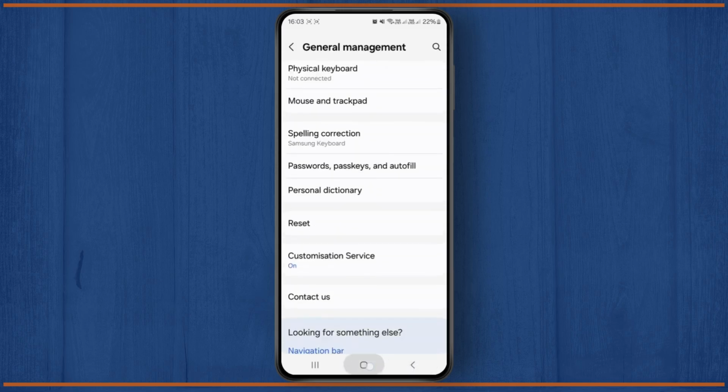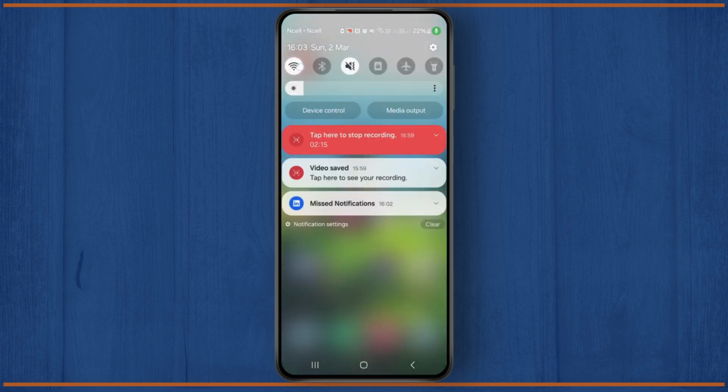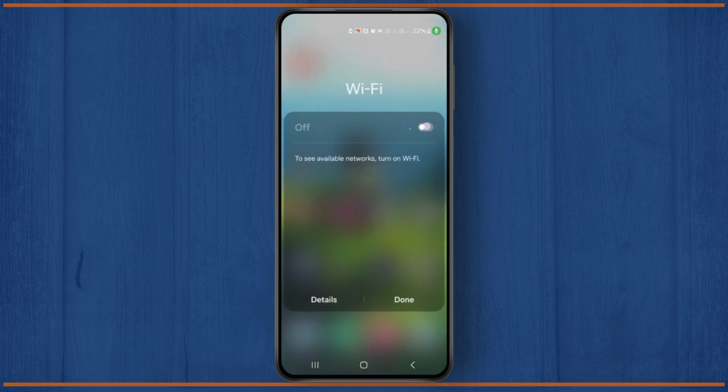So once you do all of that, it should successfully work in your case. You can just restart your mobile device after that and check if it's working or not. So if it's working, you are good to go.